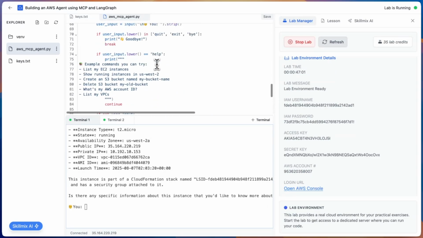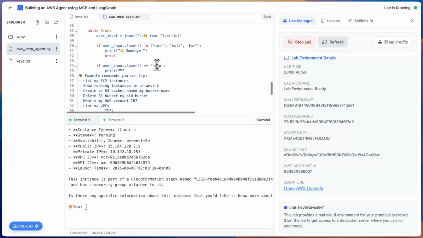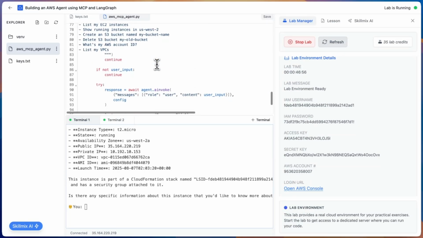You can take this code and try it on your own account. You can extend it. You can give it certain powers if you want to. If you want to have it be able to change things, you can. It can launch instances. It can change configuration details. Basically anything that the AWS CLI is capable of.